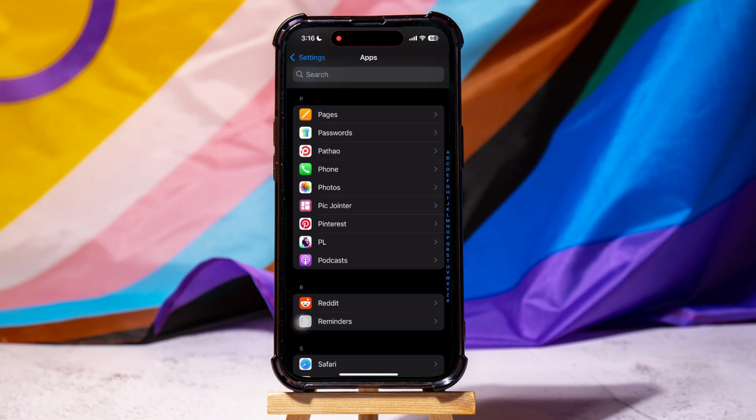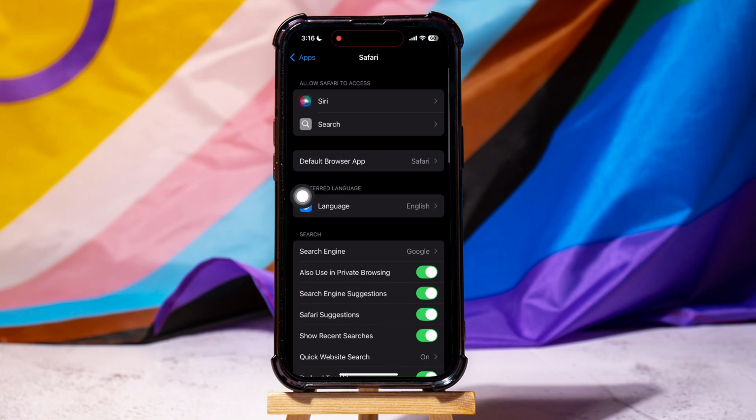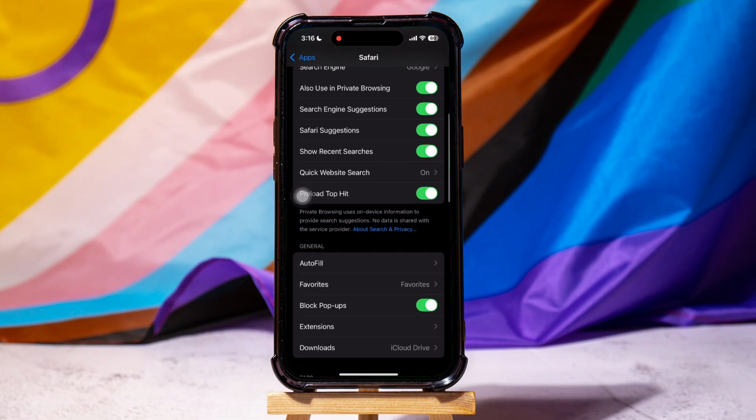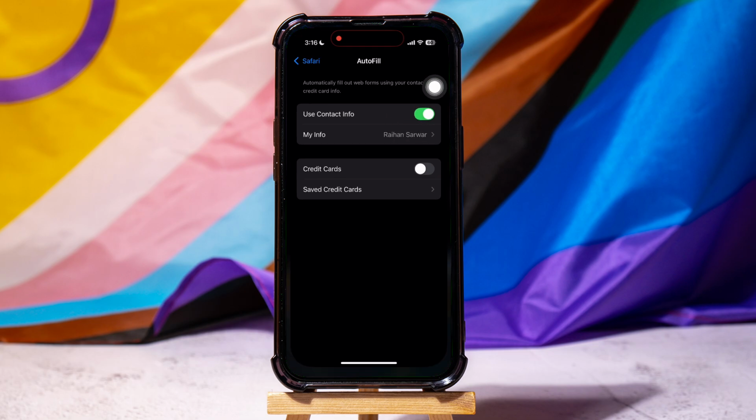After that, find the Safari application. Then, tap on it. Here, you need to scroll down to the autofill option and tap on it. Then, go to the Use Contact Info option. Toggle on the option. Now, Safari will use your basic information to autofill.